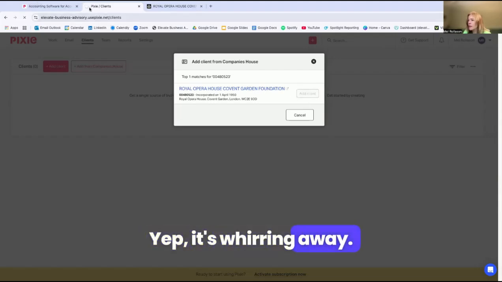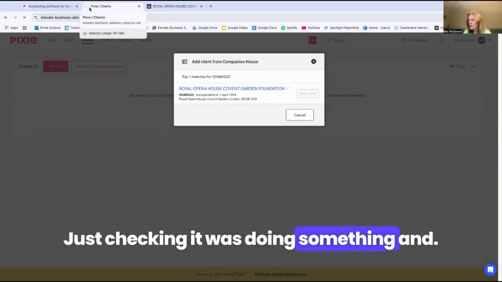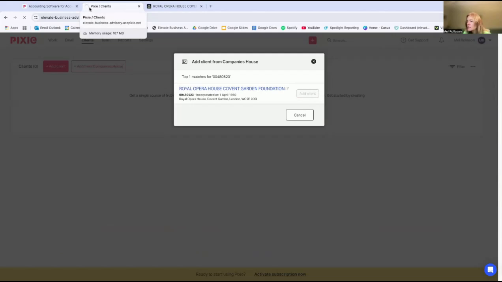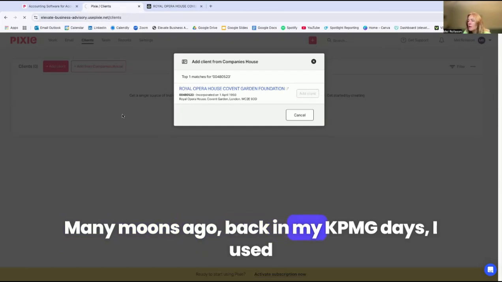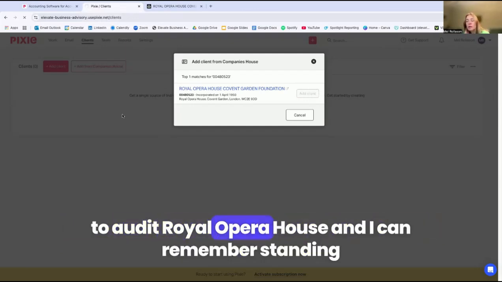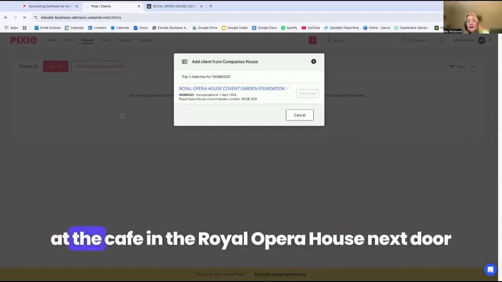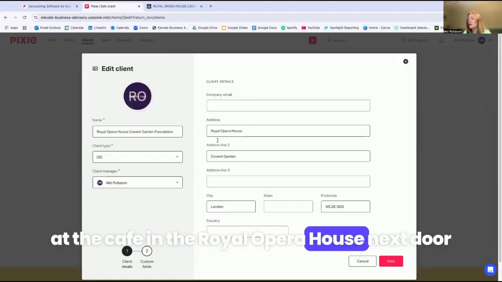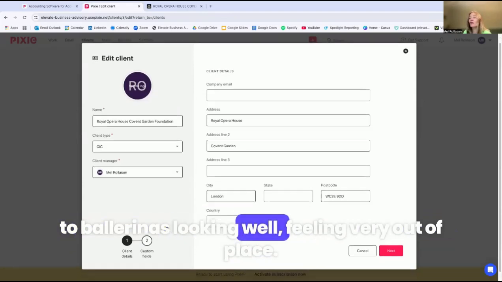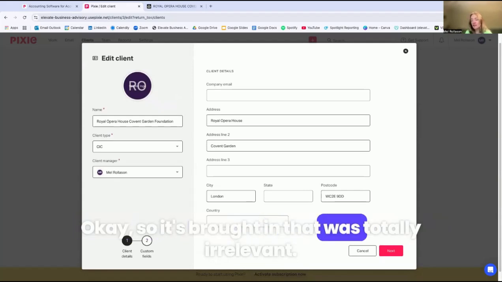Yep, it's working away. Just checking it was doing something. Yeah, many moons ago, back in my KPMG days, I used to audit Royal Opera House, and I can remember standing at the cafe in the Royal Opera House next door to ballerinas, feeling very out of place. Okay, so it's brought in, that was totally irrelevant.